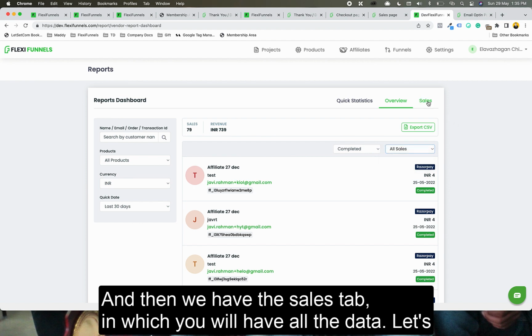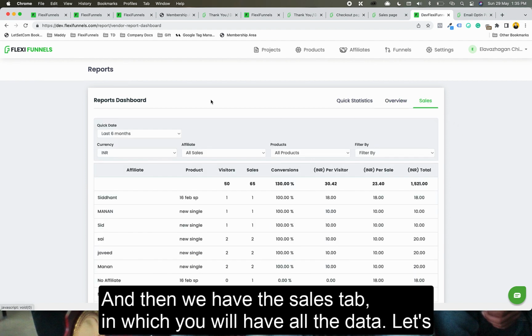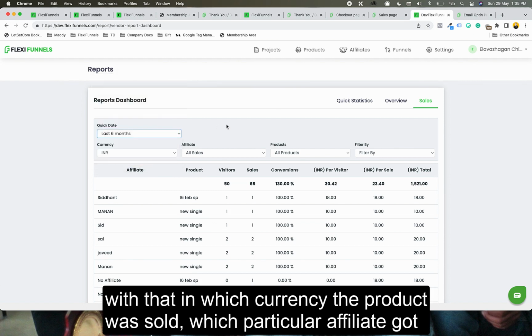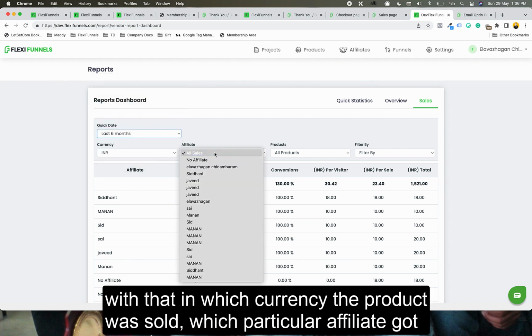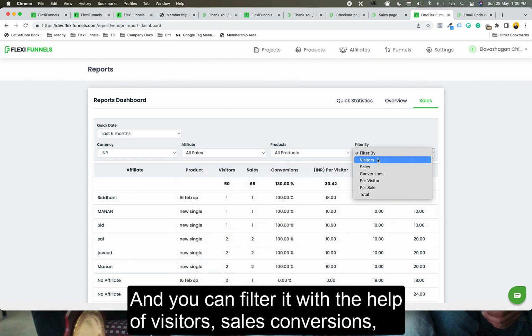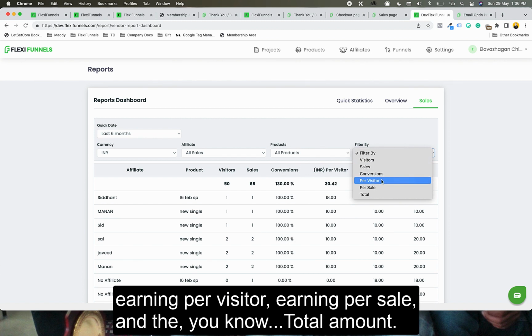And then we have the sales tab, in which you will have all the data, let's suppose last 6 months, and all the date based filters. Along with that, in which currency the product was sold, which particular affiliate got you that particular sale, which particular product is getting sold, and you can filter it with the help of visitors, sales, conversions, earning per visitor, earning per sale, and the total amount.